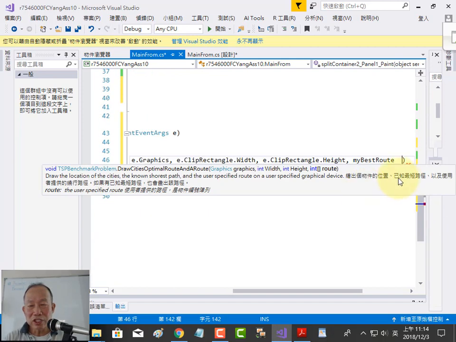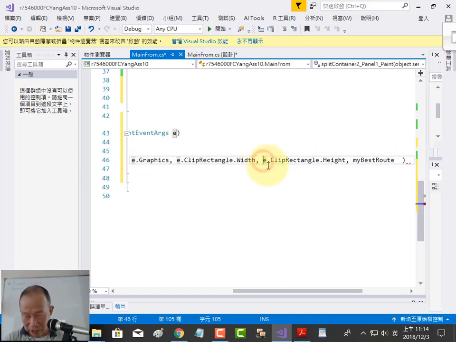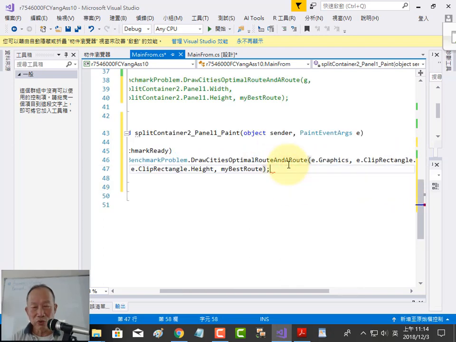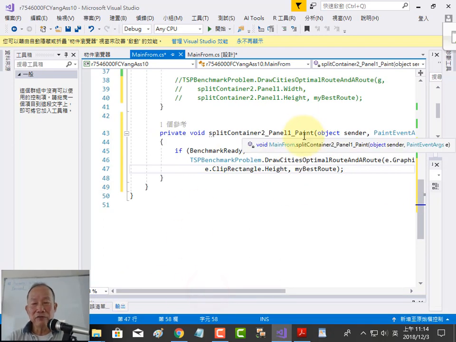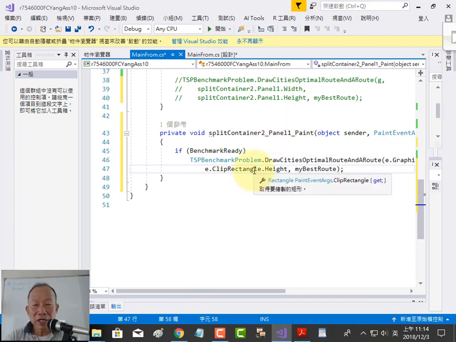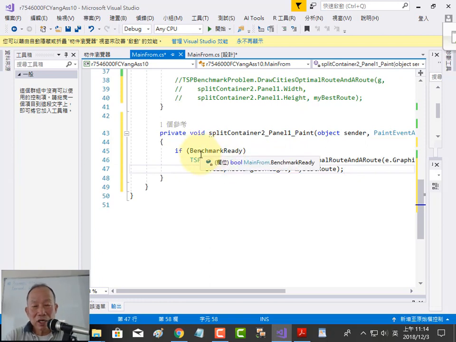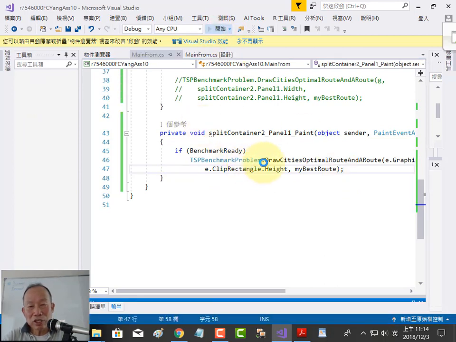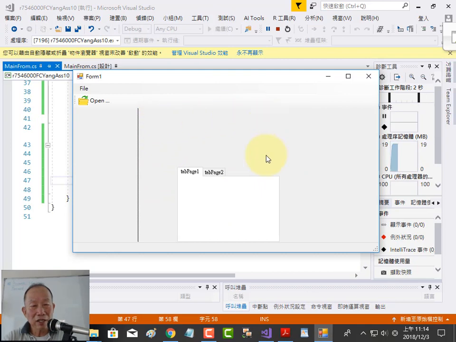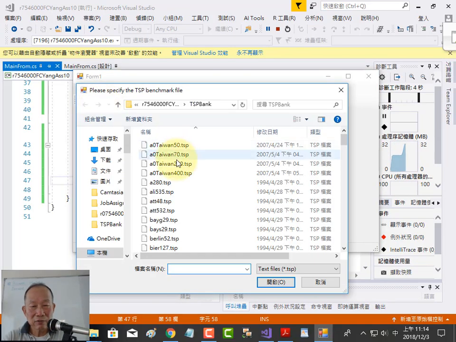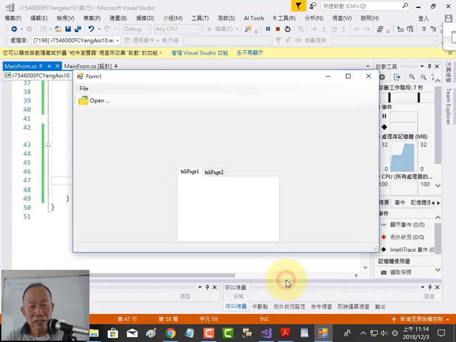So if you want to display the route and the city permanently on panel one, you need to subscribe the paint event for that panel one right here. But initially, there's nothing coming out, right? So you need the help of this flag. Only if this flag is on, then we draw it. Otherwise, the program will fail because nothing can be drawn, right? So initially, there's nothing painted right here in panel one. So once we open it, then we specify the ADD48.